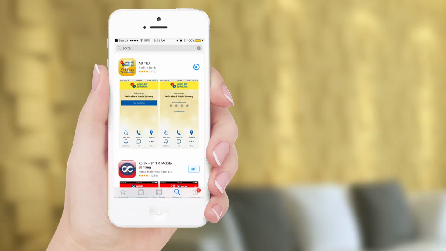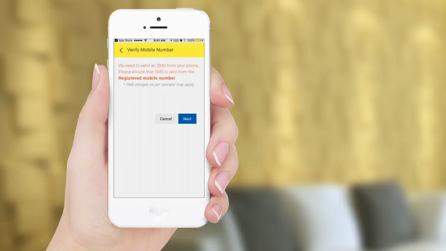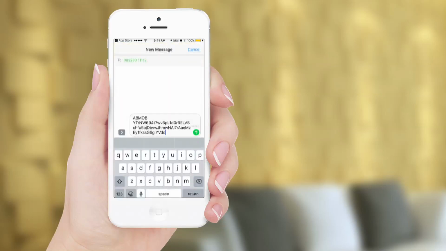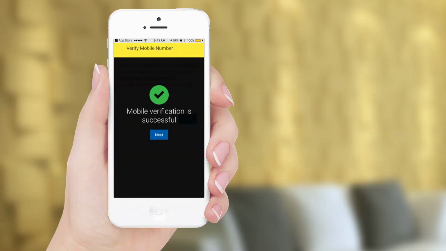You will get a prompt to send SMS from the registered mobile number. If you have a dual SIM phone and have Android 5.1 or above, you will get a prompt to select the mobile number. You have to select the mobile number that you registered with the bank for mobile alerts.